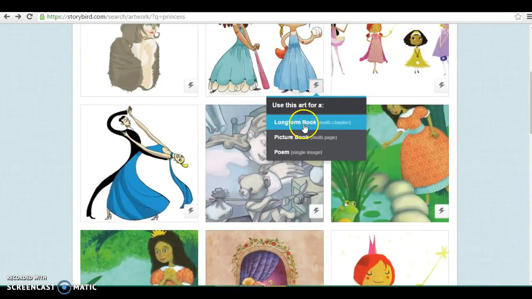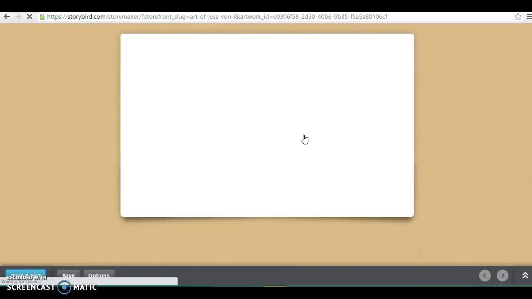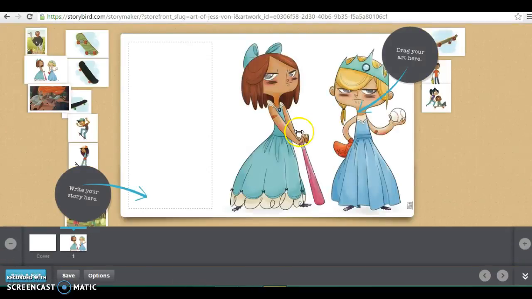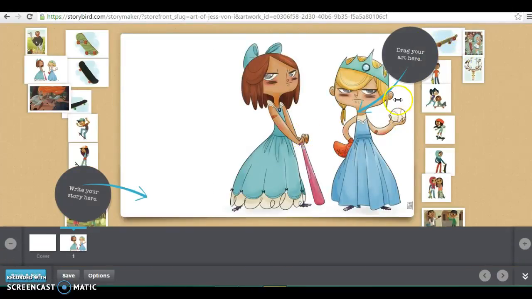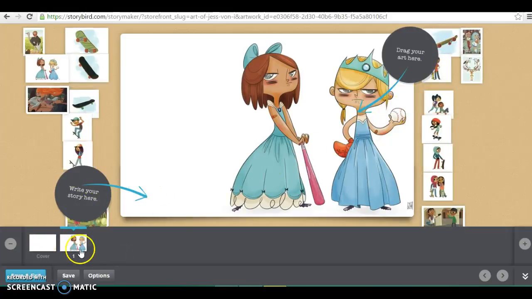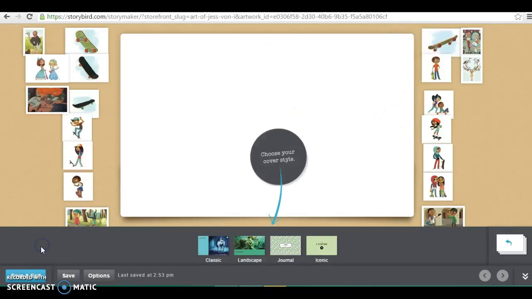Once you click the lightning bolt, it gives you options to what type of book you'd like to make. So the directions here are pretty clear. You drag your artwork over here, you write your story over here. So let's give Anaya a cover for her story by clicking on the button that says cover. Let's choose a classic cover.